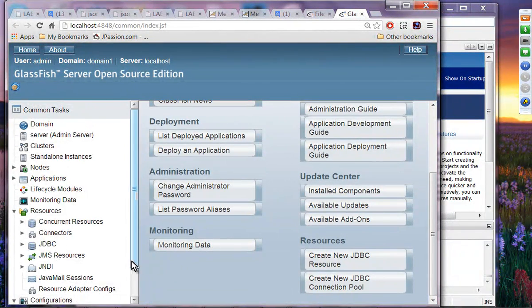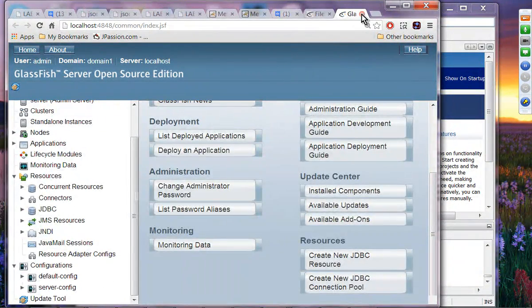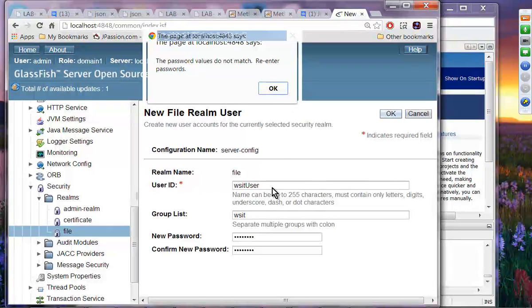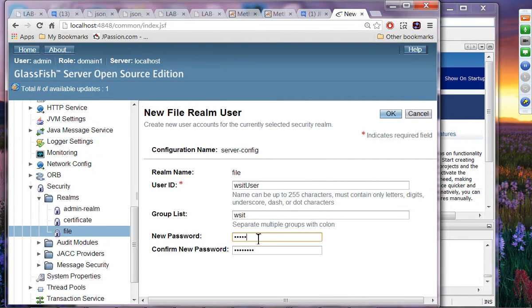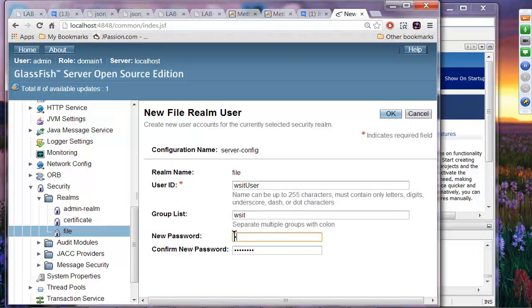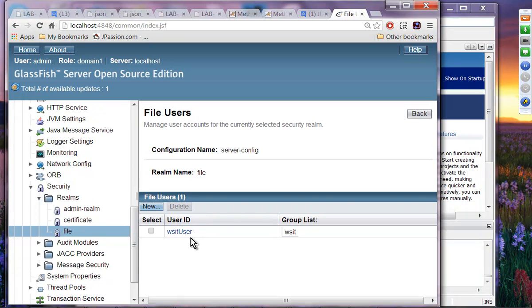So I'm going to go here. Okay, new. And user ID is WSIT user, and group ID is WSIT, and password is changeit. Click OK. The passwords do not match. All right, let me type again. Changeit. Hopefully that matches. Oh, come on. So let me say CHANGEIT, and I guess I have to type this one more time. CHANGEIT. Okay, so now it created the user.